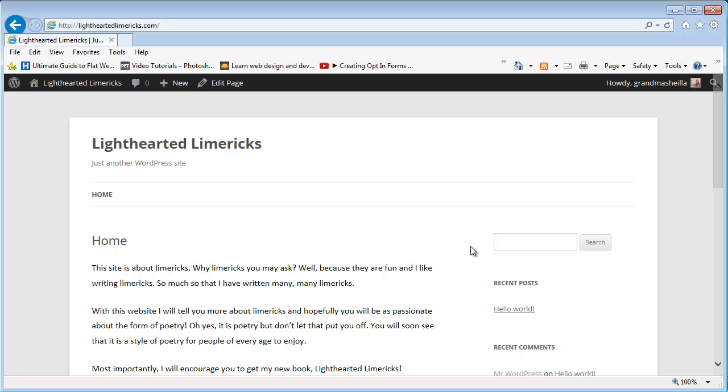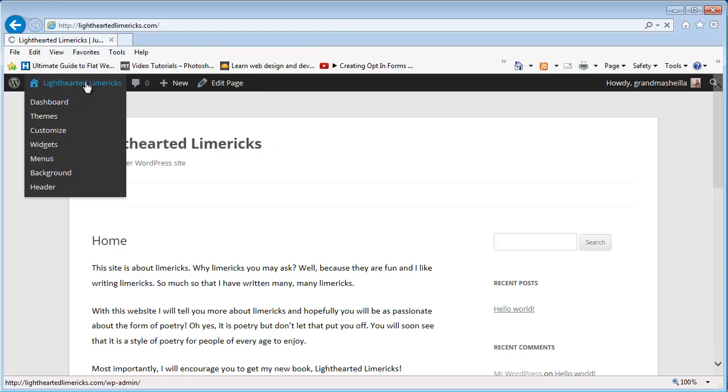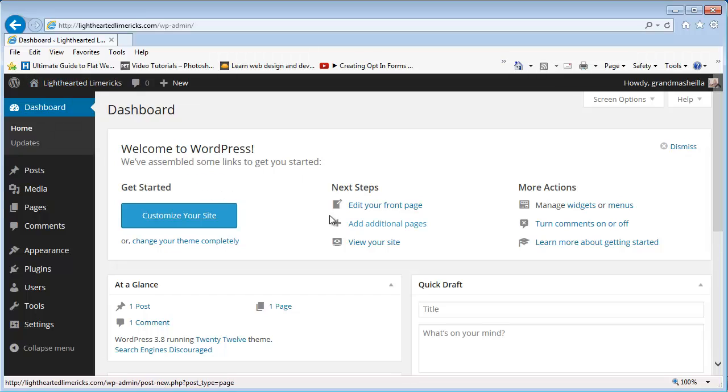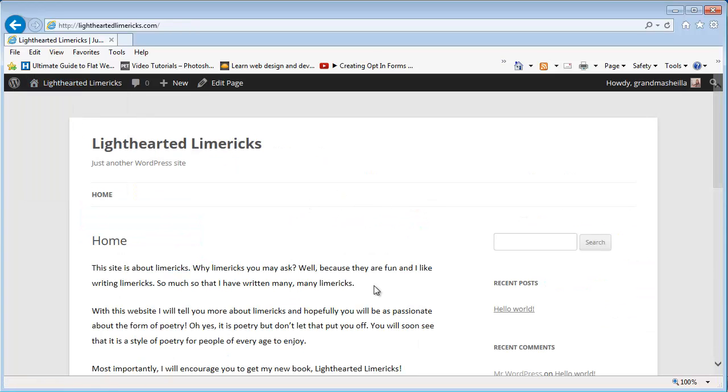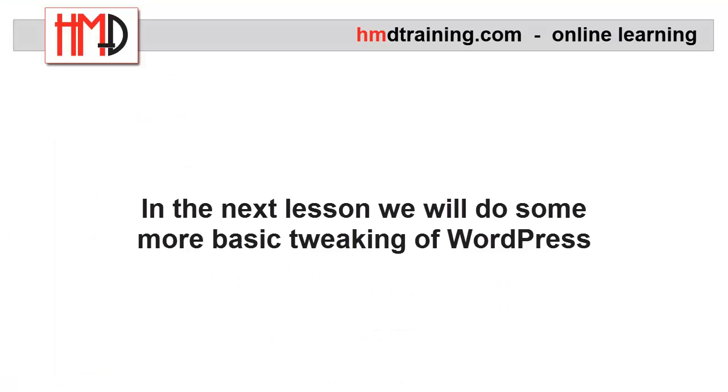Well, that's as far as we'll go in this second lesson. There are two views, remember. Once you're logged in, you have the dashboard view where you can administrate your website, or you could switch back to view the site as other people would see it. Well, in the next lesson we'll do some more tweaking of WordPress. See you there.